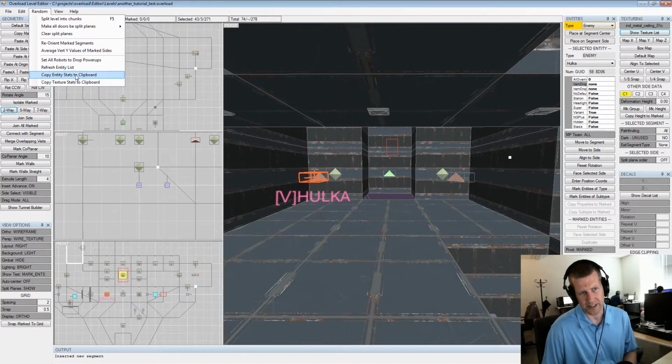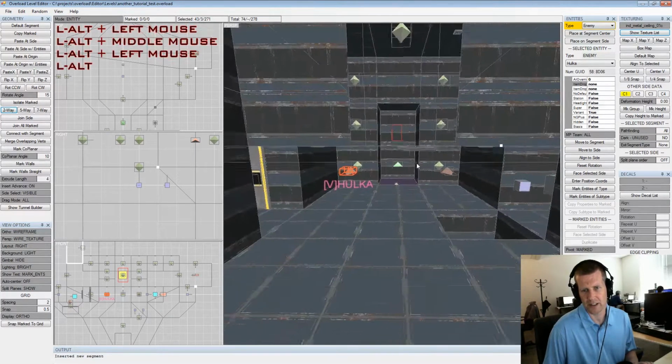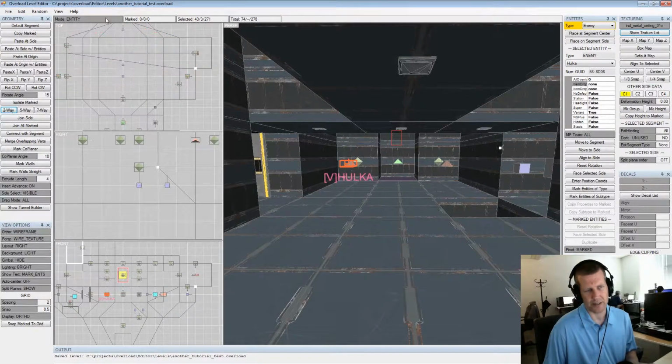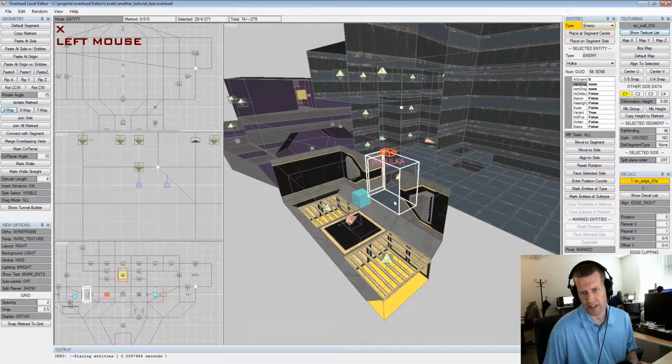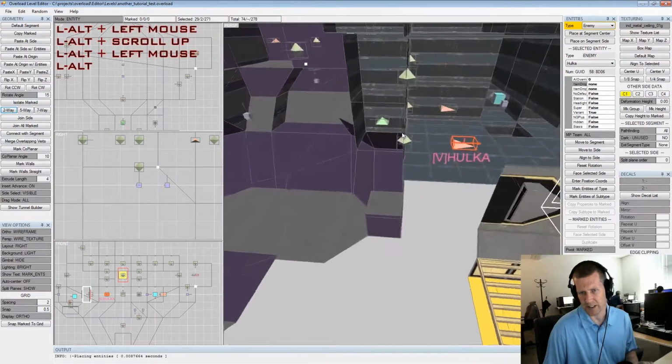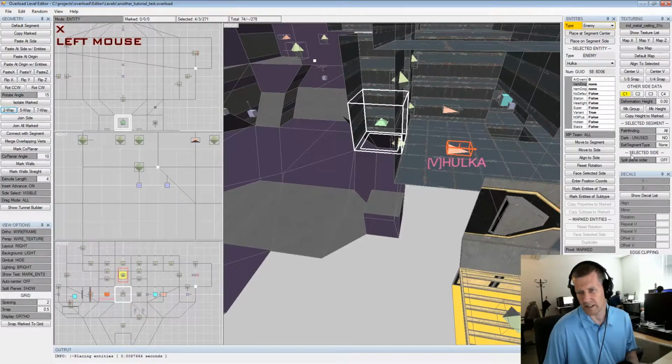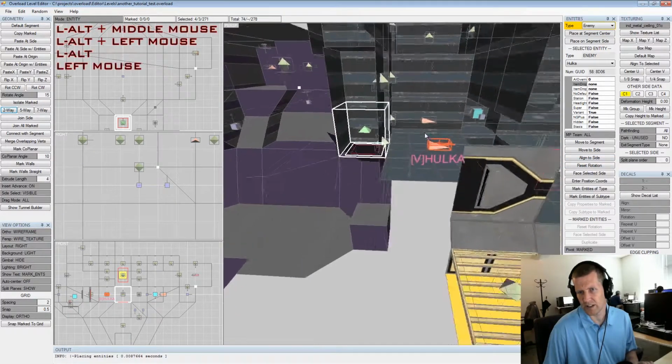You can also do that with textures. If you're trying to reduce your texture usage, that's pretty useful. You can find stuff that's barely used and figure out if you want to get rid of it completely. All right, let's try this one more time. Actually, we're gonna do some split planes to see if that helps with our ugliness issue.